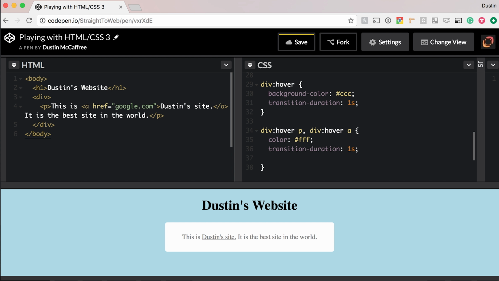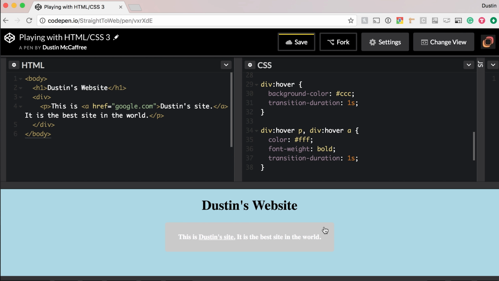Let's add some bold here to our tags when they get hovered. So we'll say font-weight. Font-weight is what is going to change how bold or how thin our text is. So let's say font-weight: bold. And oh yeah, we get real bold. You'll notice that that one doesn't seem to smoothly change in between.